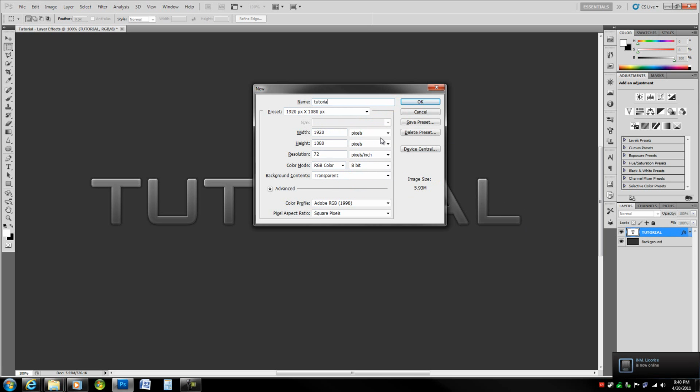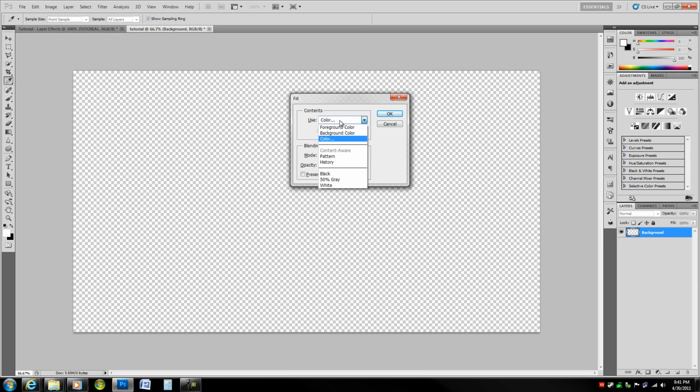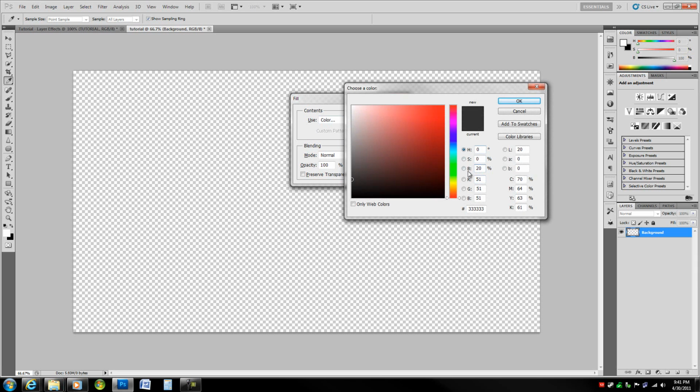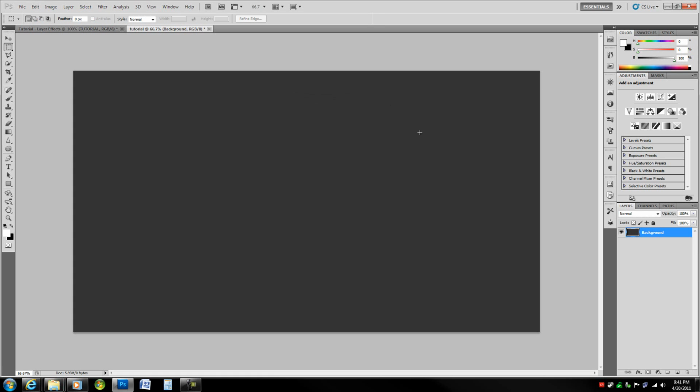I'm going to call this tutorial. And now we're on layer 1 here. Double click on the name, rename it to background, and then just go ahead and hit shift backspace or go up to edit, fill, same thing, shift backspace, and choose color, not any of the others, color, and make sure you have a brightness of 20 and saturation and hue all the way down to 0, so you have a nice dark gray, and everything else regular and normal 100%, blah blah blah. And now you have a nice background.